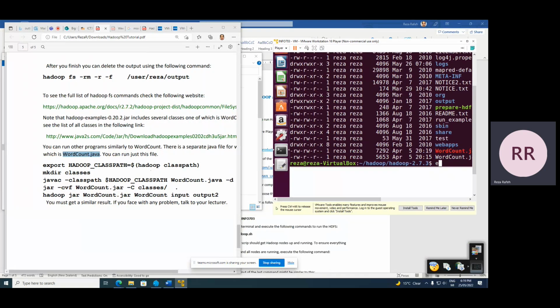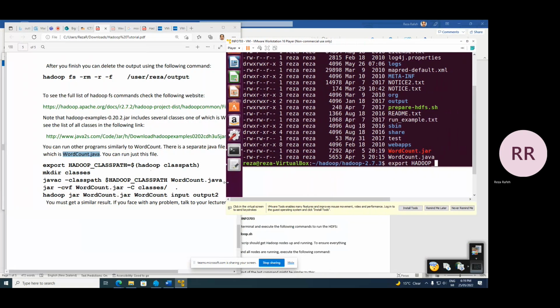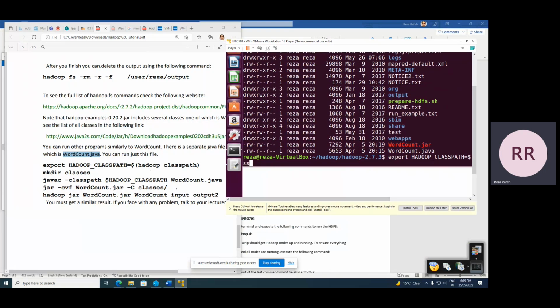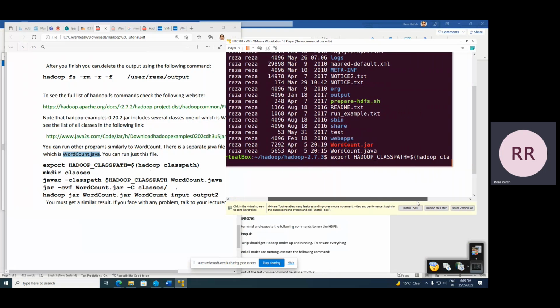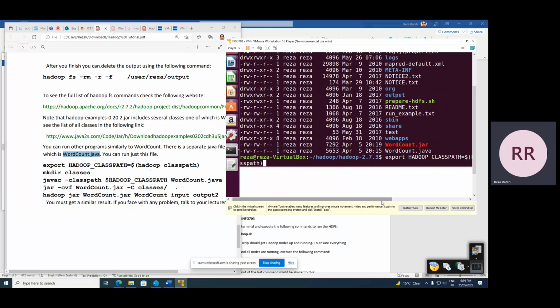So let's do that. Export Hadoop underscore class path equals dollar Hadoop class path. So let me make this bigger. If you're familiar with Linux and Ubuntu, that should be easy for you. So yeah, I did that. Export Hadoop underscore class path equals dollar Hadoop class path. That's it.